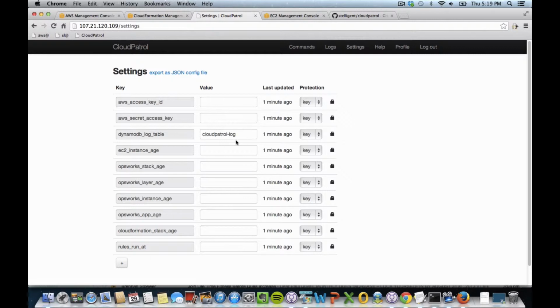By default, it sets up a DynamoDB log table, and writes to that. It's called CloudPatrol log. You can change that though. And then for the different instance ages, or instances and stacks and layers and so forth, you would put in the number of days. So if you say, I only want certain instances to exist for 2 days, then what it will do is it will run this, and then you can set the time.